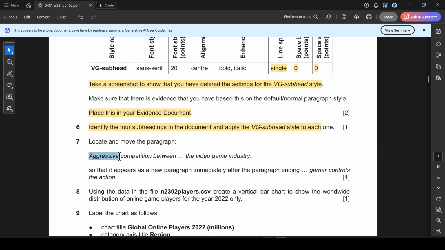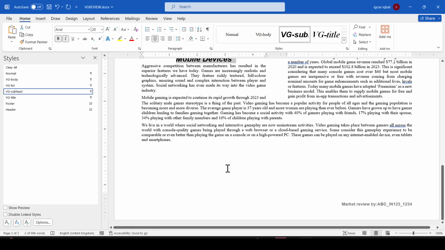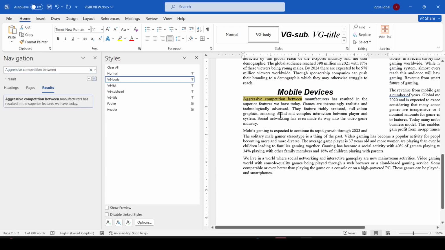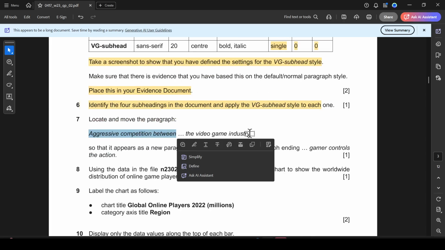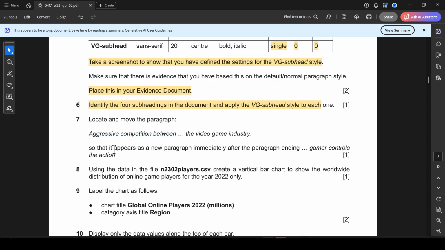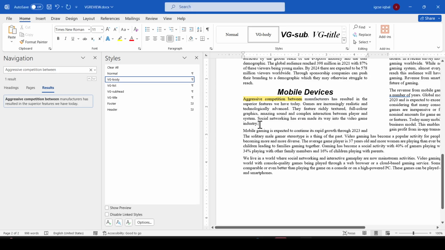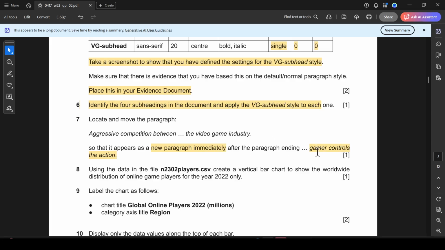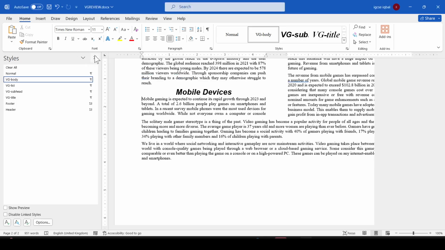Locate and move the paragraph beginning aggressive competition between. Press Control F, type it here, Control V and Enter. So here it is. Now what we need to do is select until the video game industry, and locate it so that it appears as a new paragraph immediately after the paragraph ending with game controllers in action. To do this, let me select this first and press Control X, which means cut. Where we need to paste is the paragraph ending with gamers control the action.